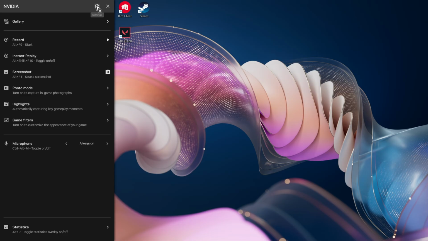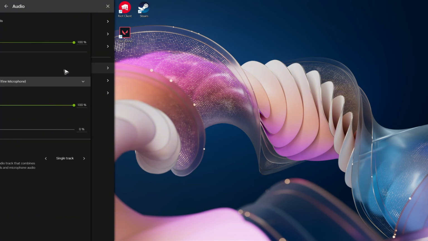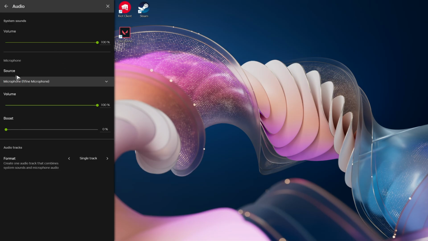Now you can go ahead over to the gear icon right here that says settings. Click on it and then go ahead over to audio. Again, make sure that the correct microphone is selected, and that the volume of the microphone right here is set to 100% or boosted if you can't hear yourself clearly. Now, if you have used audio tracks right here, you can go ahead and select a single track for now. And then once that's done, check if it helps.